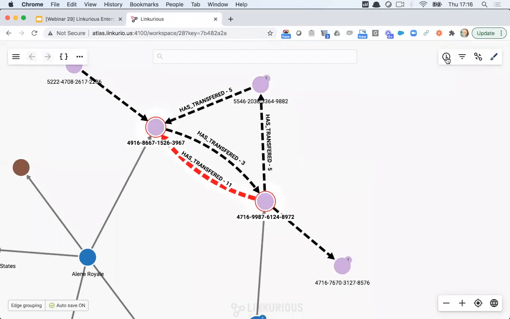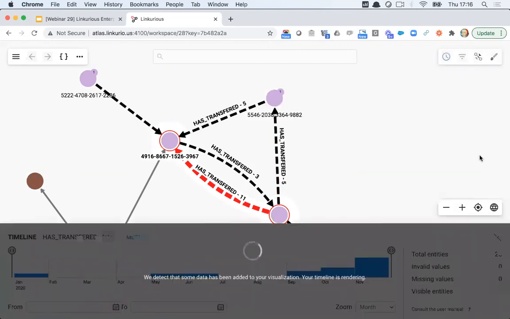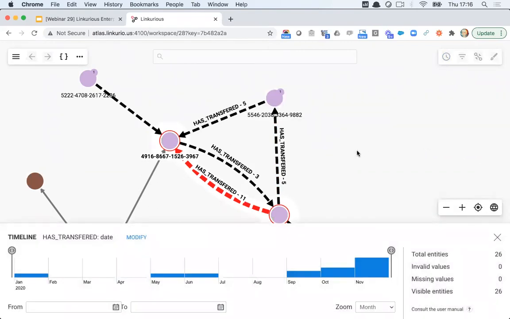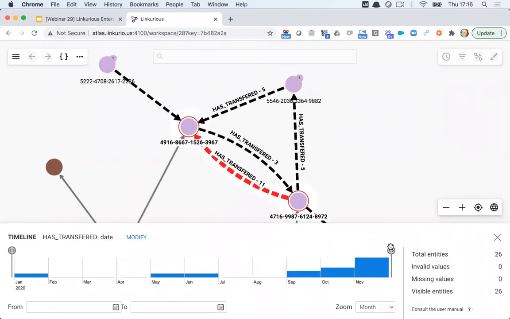One thing you may be interested in while you are dealing with edge groups is to filter. So here I'm going to open our timeline, for example, because all these transactions have a date. And here we go. For those who are familiar with the product already, they know about this timeline. And here we have a histogram, and that is representing the number of transactions for each month.